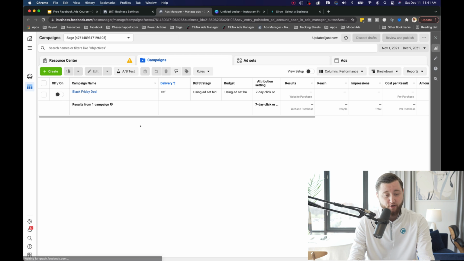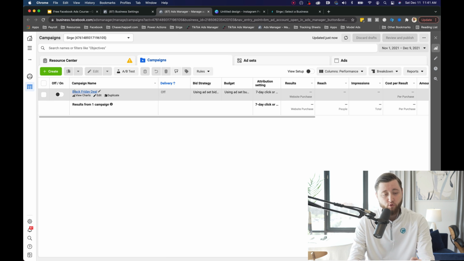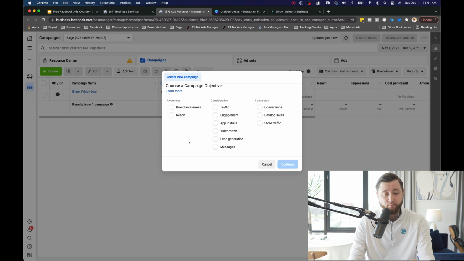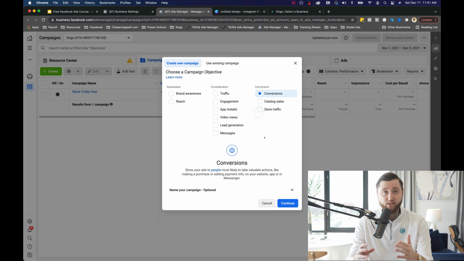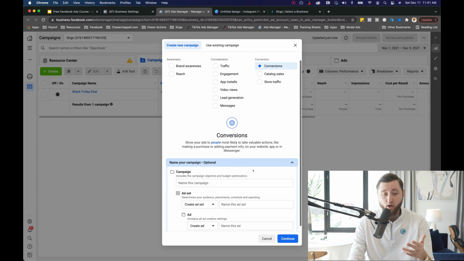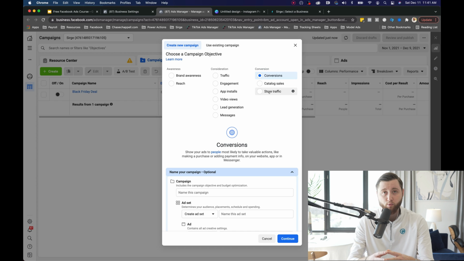And now that we're in our Ads Manager, what we can start doing is creating our campaigns. The first step is hit Create. And then what we'll end up doing is we'll select conversions, because since you set up your pixel, if you're optimizing for purchases and that is what you want, that is the first conversion objective we want to select.